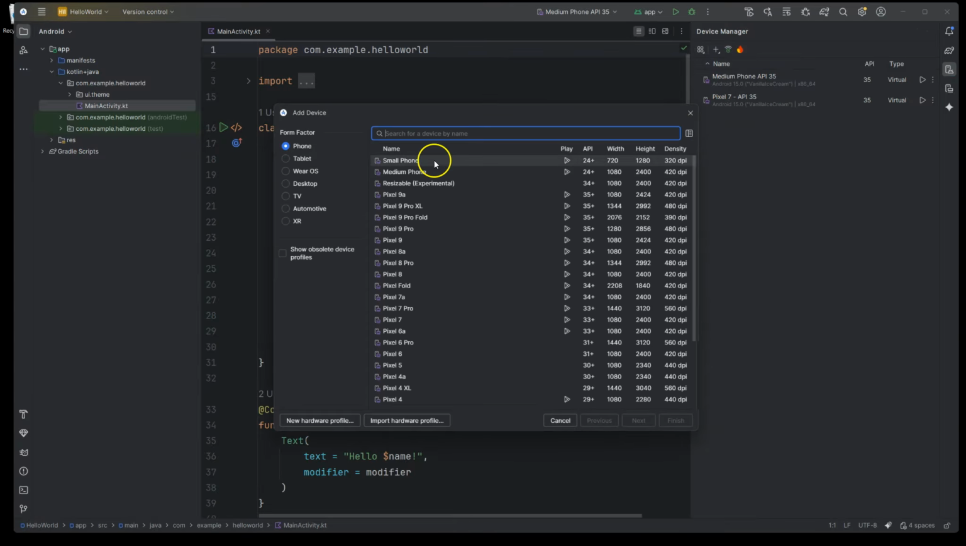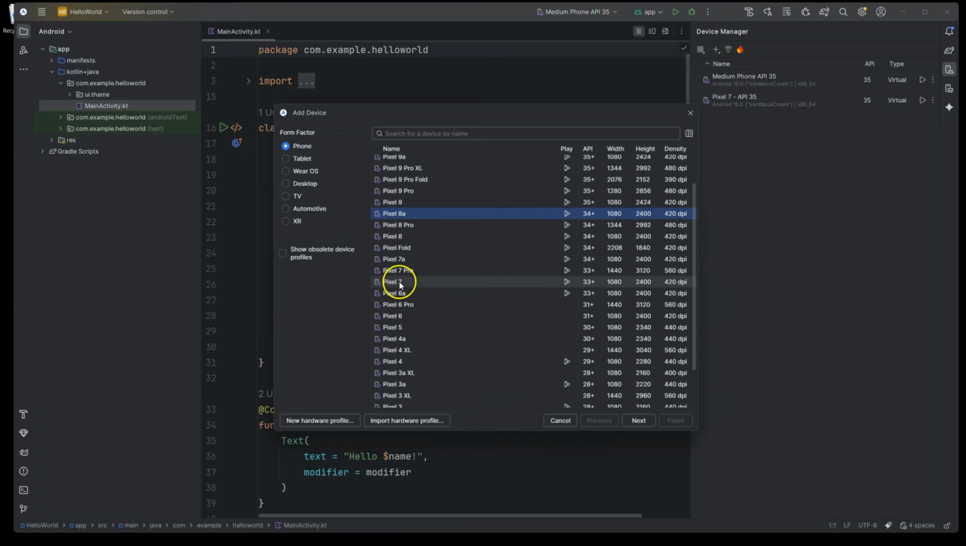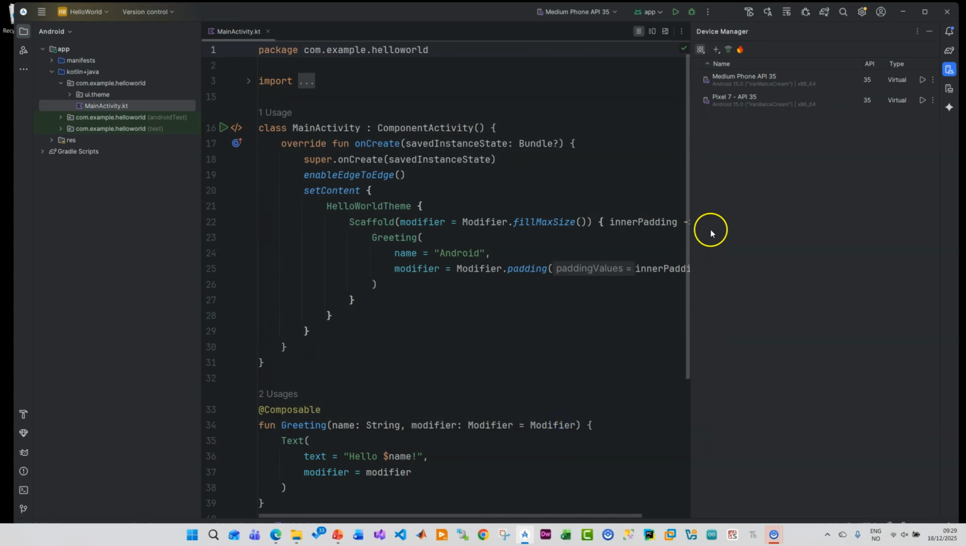emulators here. Basically select the phone or device that you want to create or simulate from the list and go through a wizard to set up a new Android emulator. But we will just use the default one, either this medium phone or this Pixel 7. Which one you use of those in the beginning is of course not so important. You just want to run this basic Hello World application. So that's the device manager.